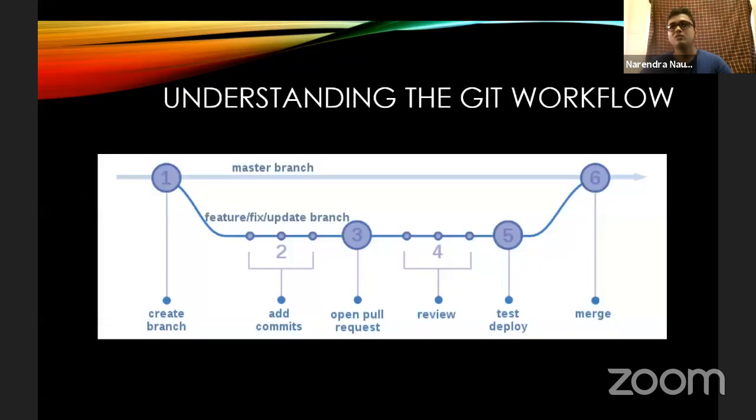So the next thing I would like to talk about is understanding the Git workflow. The Git workflow essentially revolves around version controlling, as mentioned before. So picture this as looking at the diagram provided in the slideshow. You have a master code base of whatever application you're looking at.